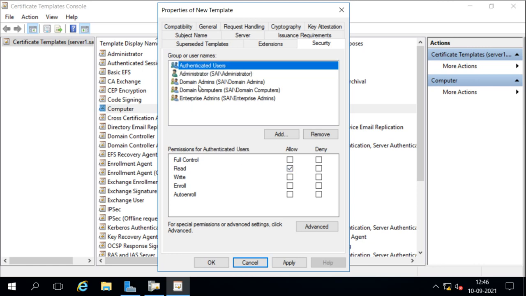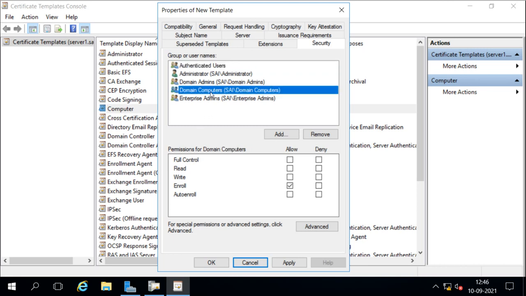Now if we want to give some user or group separate permission, then we can add it from here. Like if I don't want to give this certificate to every computer in the domain, I will remove the enroll permission from domain computers, and I will add the group of the computers here. That means I will create a group, make the computers members of that group, and then add that group here and give the group permission to enroll. So only that group of computers will do the enrollment. Right now all the domain computers will do the enrollment. So this is what I created. Now I will press OK.